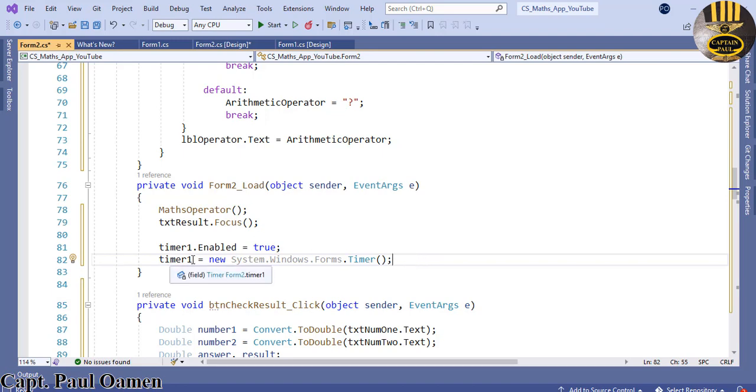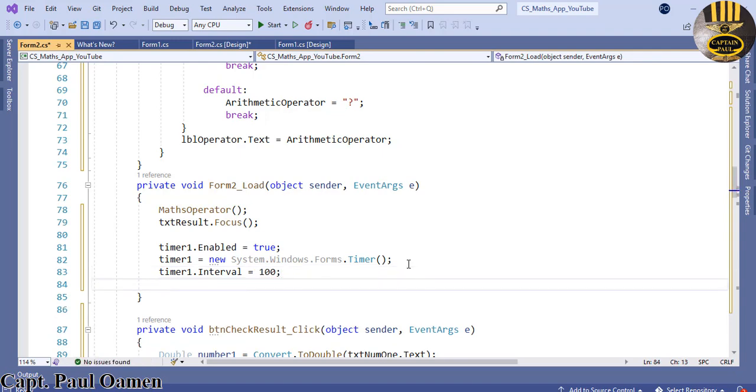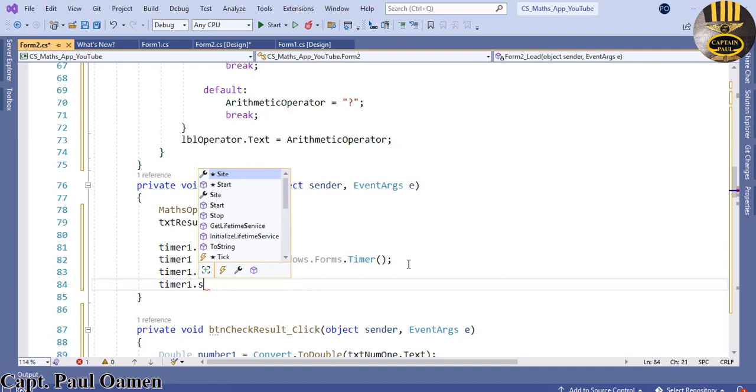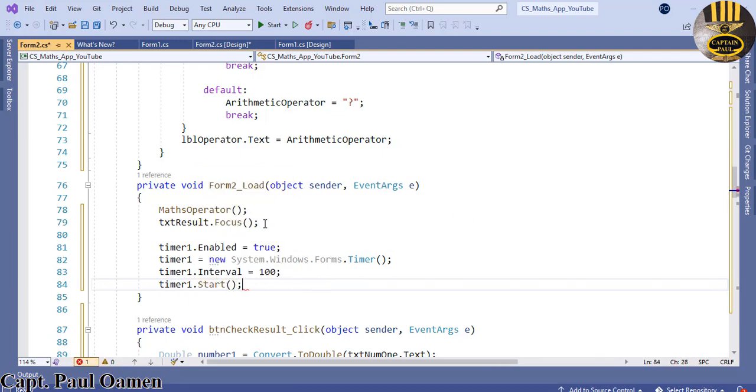I'm also going to have to specify the interval of this timer. So I'm going to say timer1.Interval equals 100. And finally, get the timer to start, .Start. There, that is it, all done.